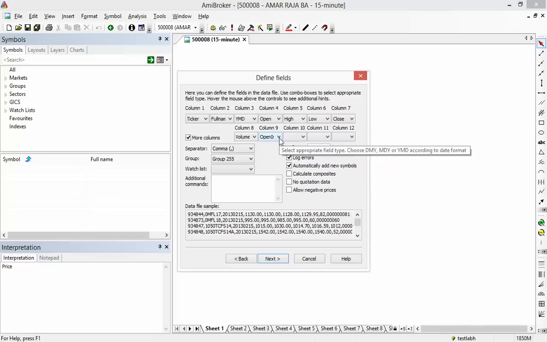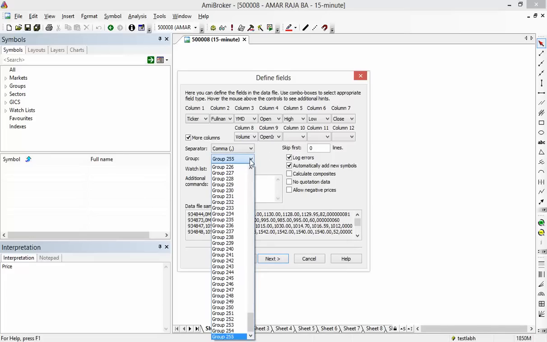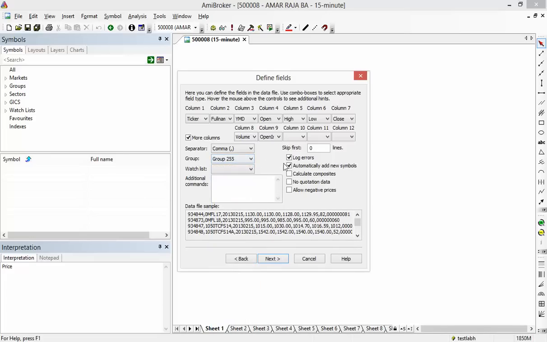This has to be exactly the same in your system. It should not be different than this. Please decide in which group you want to import the data. Select no quotation and allow negative prices. Don't select calculate composites. Please check. You have selected this. You have these 9 columns. You have these 4 check boxes marked. Is that okay?